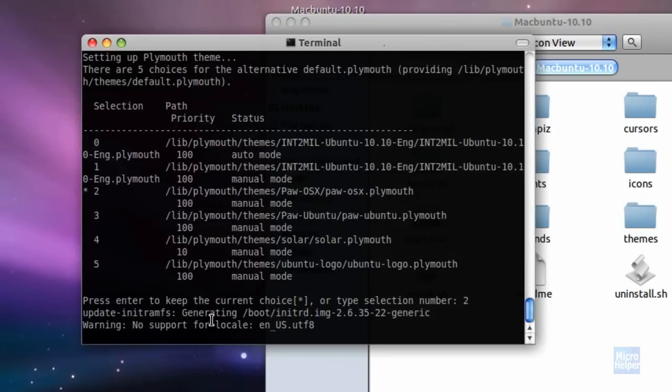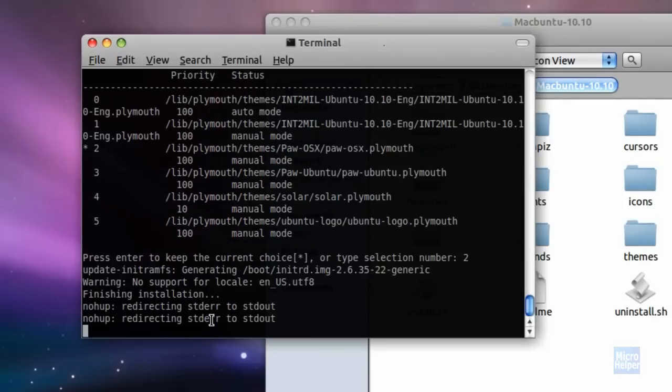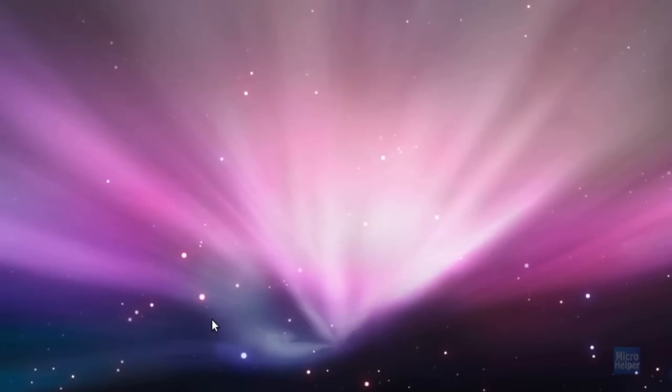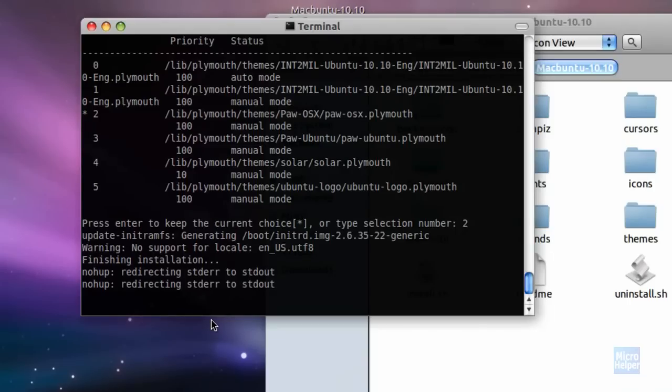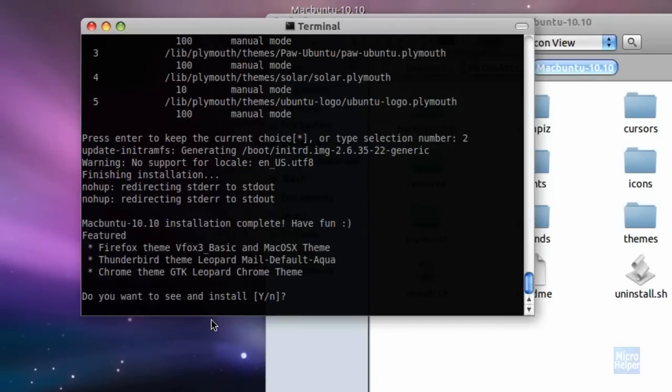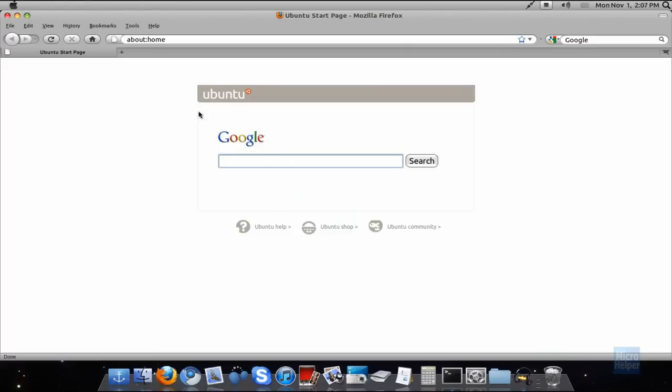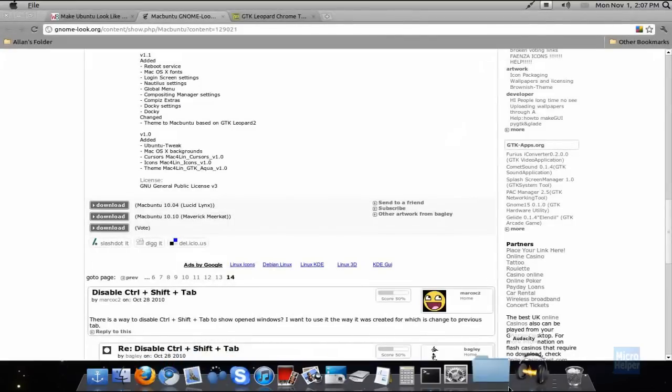That's normal if it says warning, no support. It should give you some annoying sounds, by the way. The sounds are really kind of annoying. So after that's done, it says Firefox theme and Thunderbird Leopard theme, along with the GTK Chrome, which is the one I showed you earlier, which is like this. Just press Y on the keyboard, enter, and then it should automatically open up Firefox and Google Chrome.